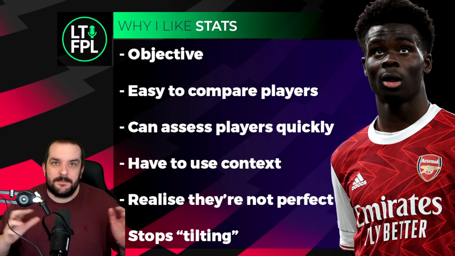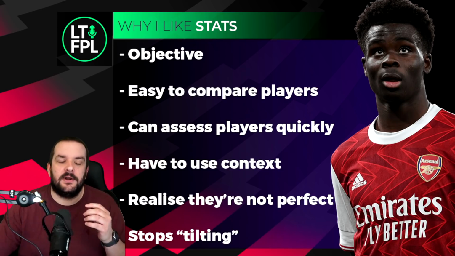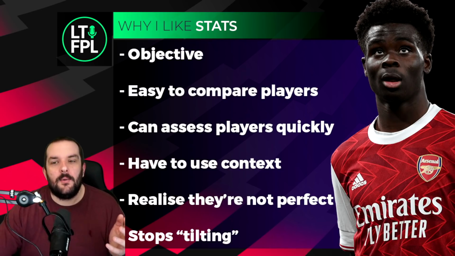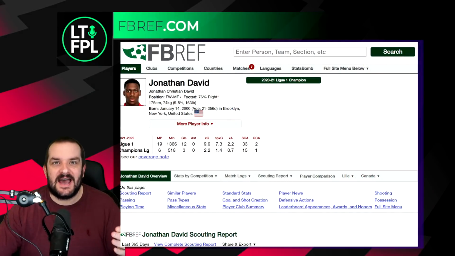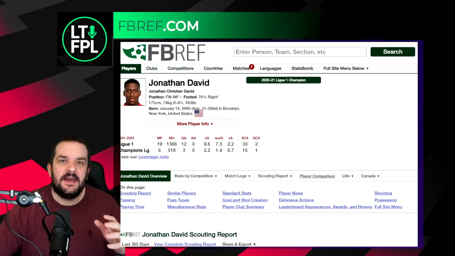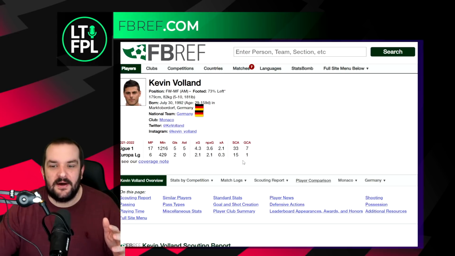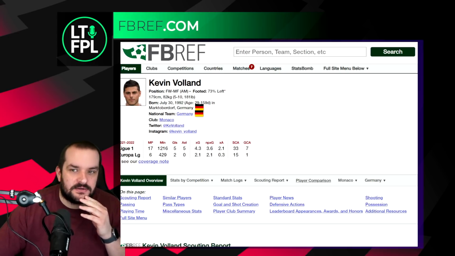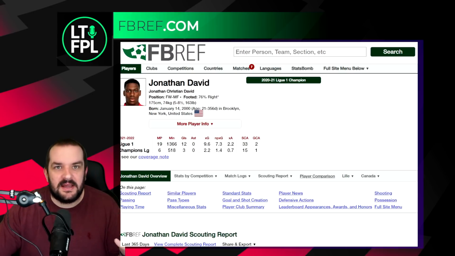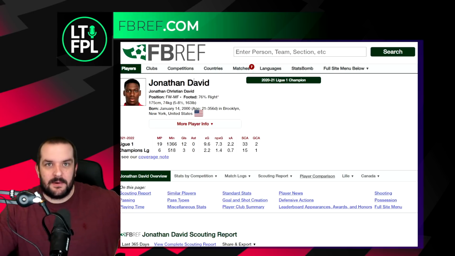So it's very easy to compare players because you've got a bunch of numbers in front of you. So for example, right, I went on Google and I just Googled young talents in Ligue 1, right? And this is Jonathan David, and I've also got Kevin Volland as well, just to do a quick comparison, right? So I've very rarely seen these players play, possibly not ever seen them play. I don't remember any matches from them at all. So it's very hard for me to compare them to what a player in the Premier League might be like.